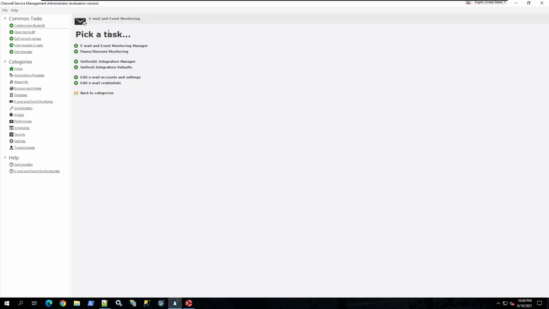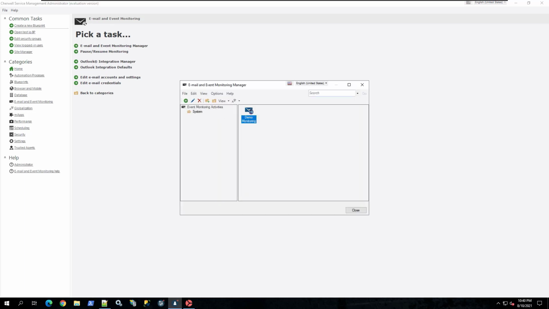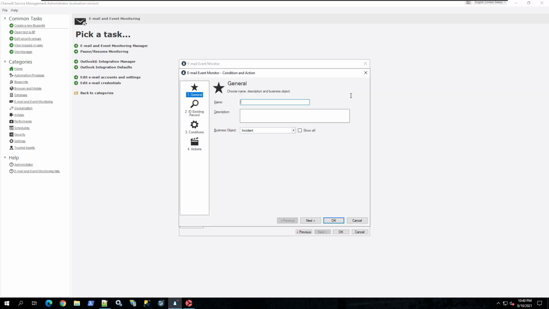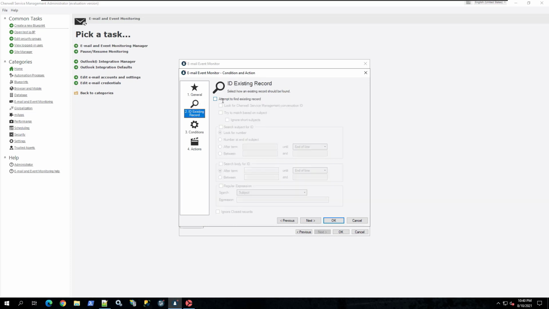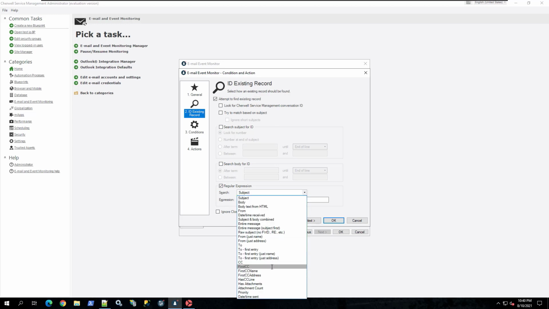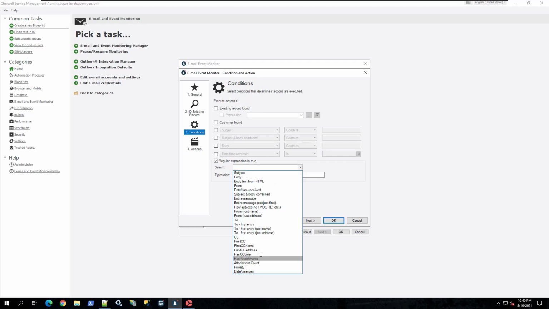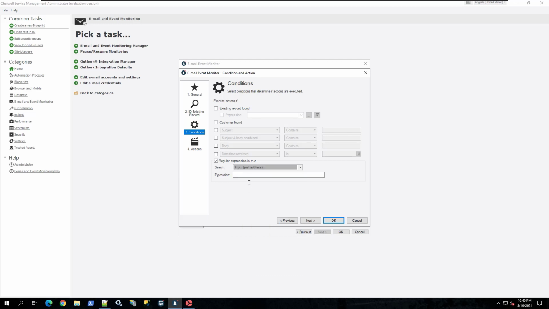Let's go look at the email and event monitor, see where we can use regular expressions within this. Let's go ahead and just make a new monitor. Once we have the registry key in the system that we're doing the editing from, we're going to get this regular expression box here for the ID, the existing record, all the standard fields. On conditions, I'll also get the same thing. And in this case, I'll just give you an example. We use the from address.